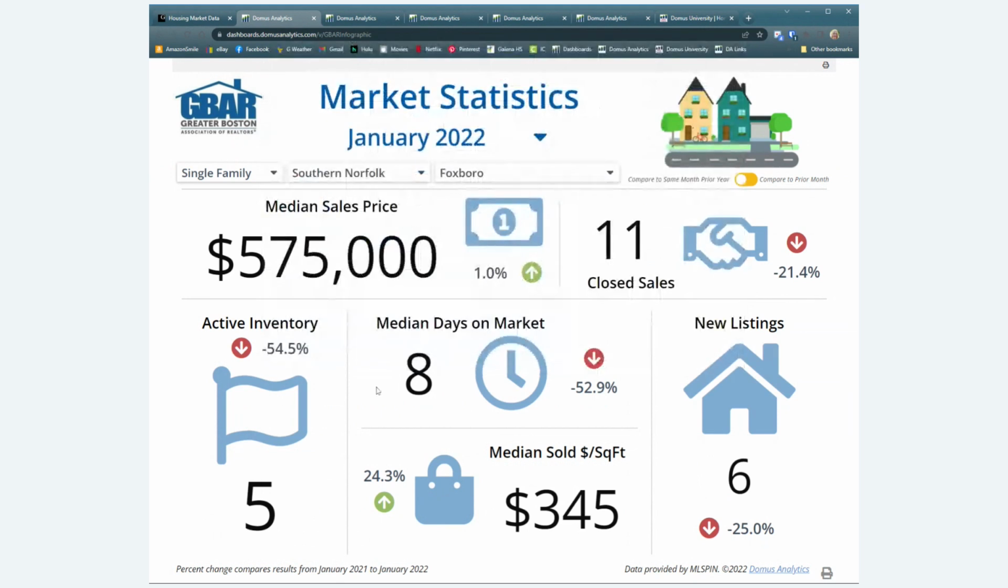So just at a high level, this is great when you want to post on social media, for example, or if you're sending out an email to your clients and saying, hey, here's what's happening in the market. So it's really just what's going on right now.